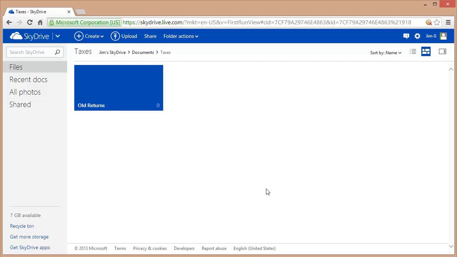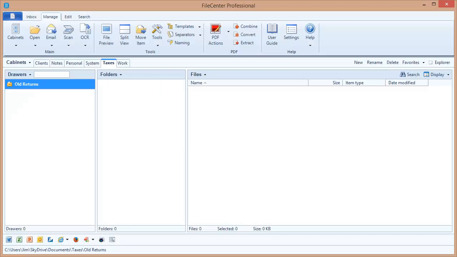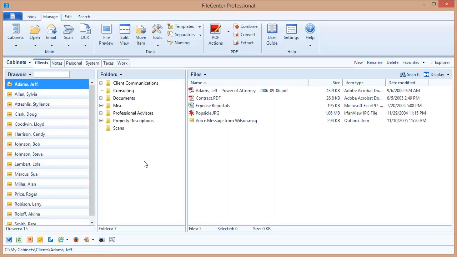Now let's go back to FileCenter and move an entire existing cabinet onto my SkyDrive. Now this client's cabinet I have at the beginning is the one that I want to move. If you notice, it's just right here on my C drive, and I only have access to it on this machine, but I'd like to be able to access it from my tablet. I'd like to access it from my work machine that is also connected to the same cloud service. So I'm going to put this up on the cloud so I can access it everywhere.